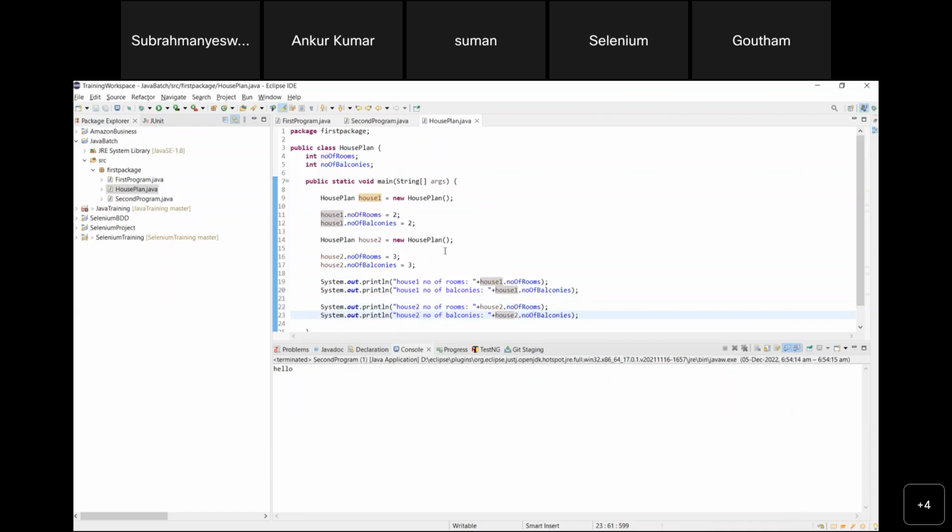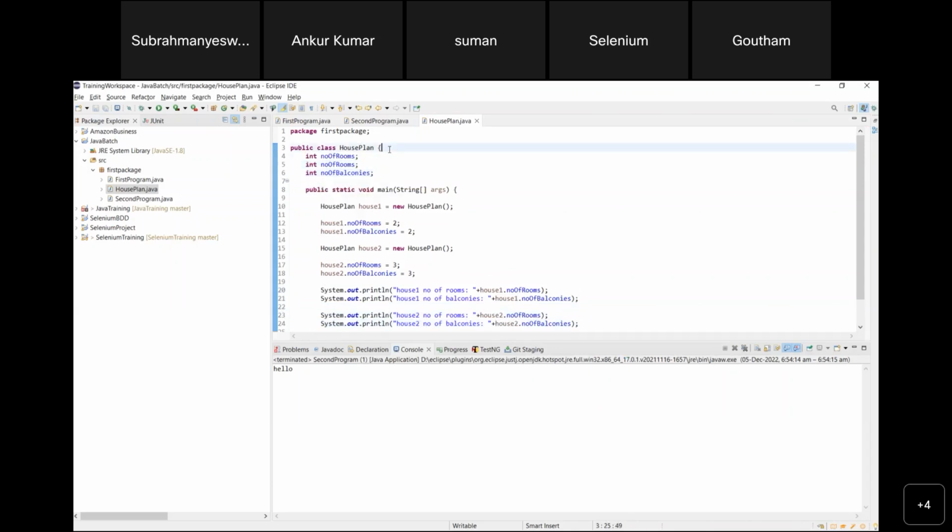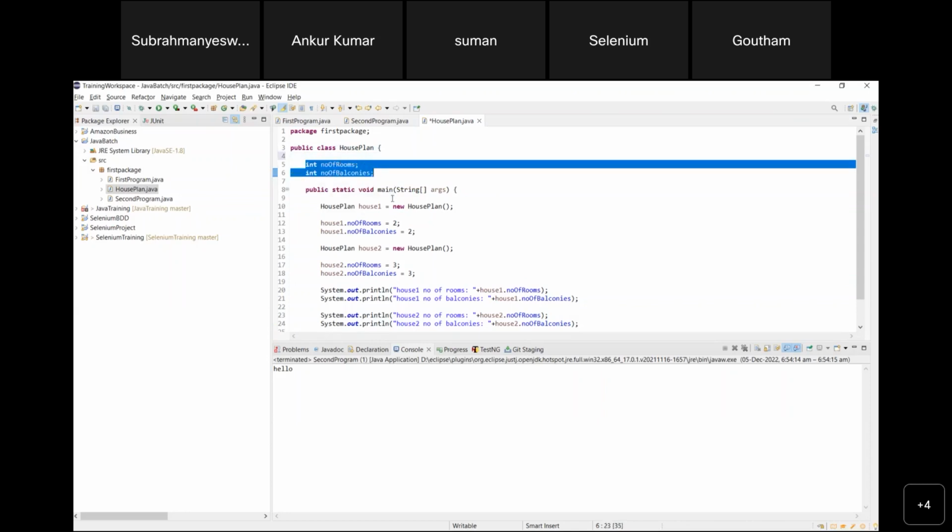Okay, do you guys understand this one? I have created a house plan initially. So this is my class which contains the 2 variables. We'll see like these are called instance variables. We'll see what these are in future. But for now, just try to understand the concept of what is a class and what is an object. So now I have these two things, number of rooms and number of balconies, and I have a main method.